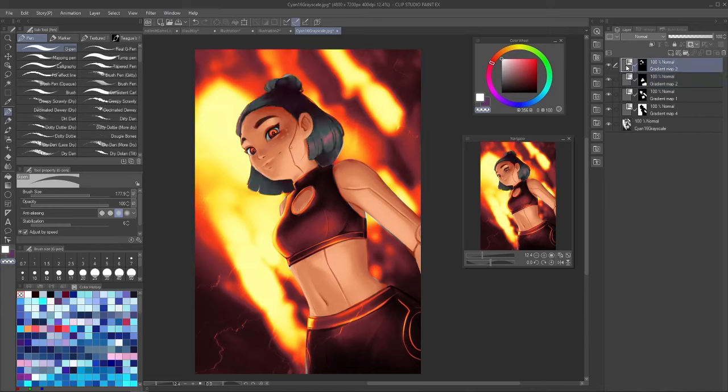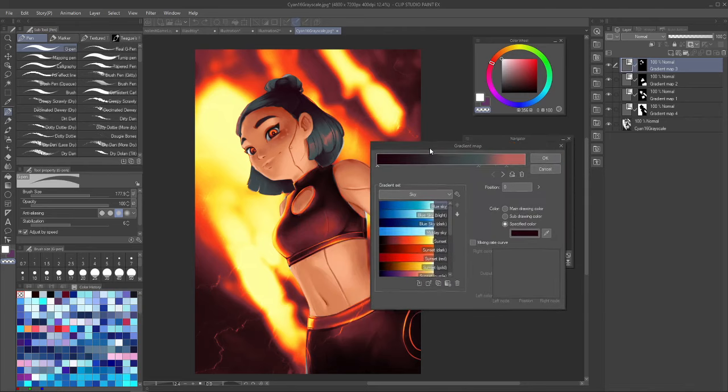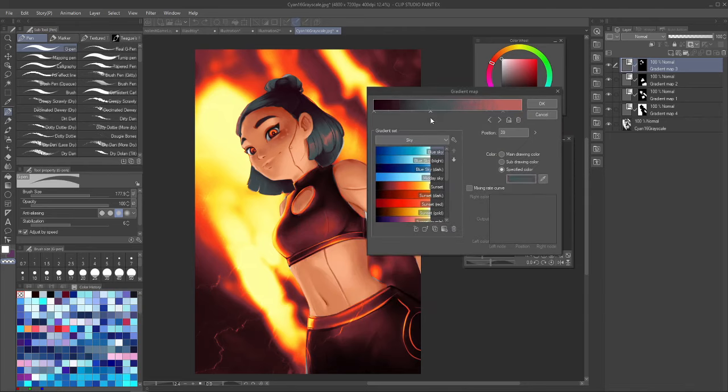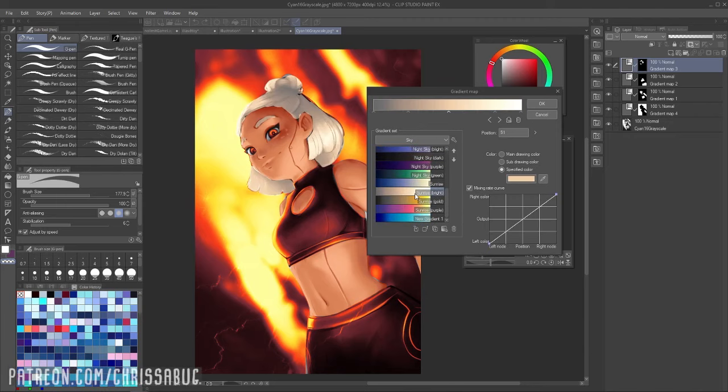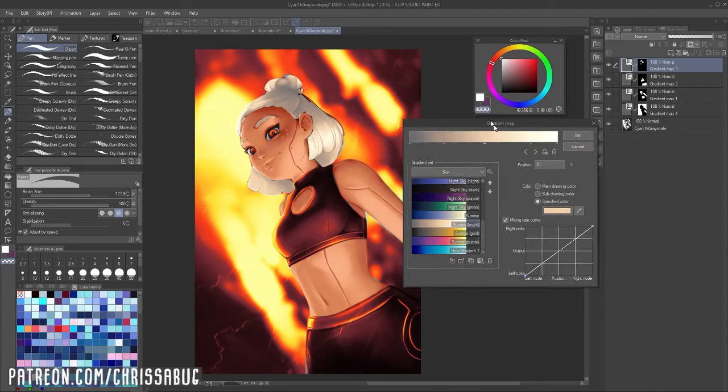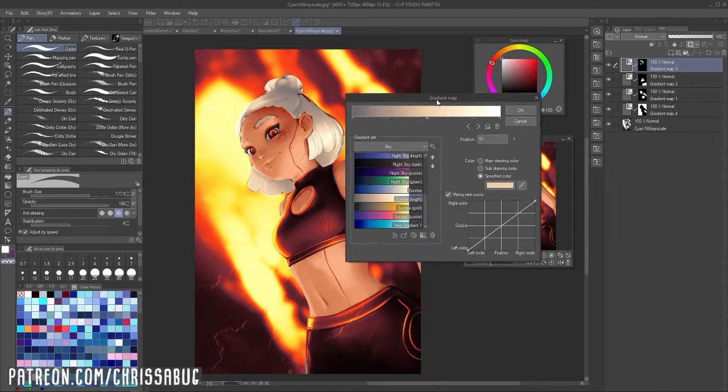Actually, I like how she looks with a little bit of lighter hair, so back into the hair gradient mask. Still haven't found a color that I like, so let's change it. Whoa. Okay, I think we're getting somewhere. I mean, this is a little crazy, but I like it. Let's go.